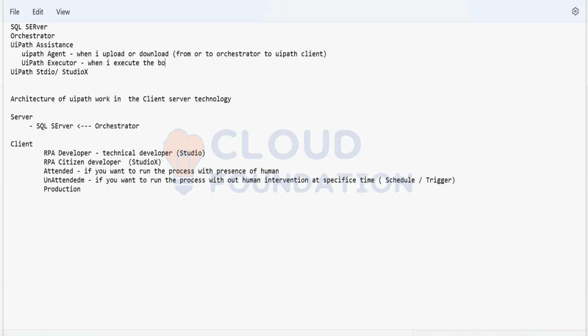But when I execute the bot, who will work? The executor will. Because whatever we are creating is in a high level language. Do you think that a computer will understand high level language? No, we need a translator, right? Yes, so for that we need the UiPath executor. Okay. So understand this is an architecture.